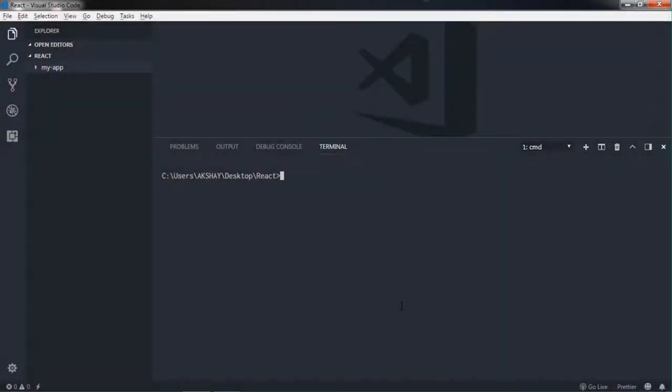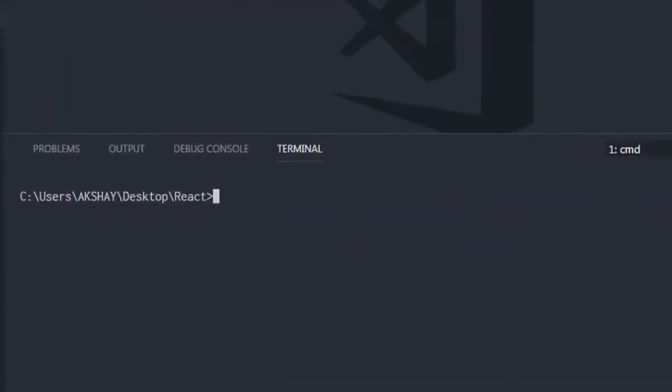In this lecture, we will understand the file structure of the default React application created using the create-react-app command. Along with that, we will understand what the use of the package.json file is. In the previous lecture, we learned how to create your first React application using the CLI.